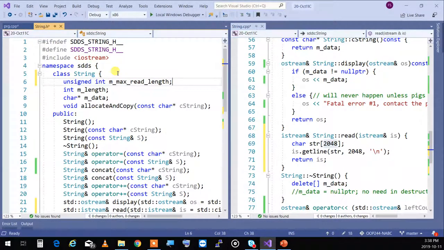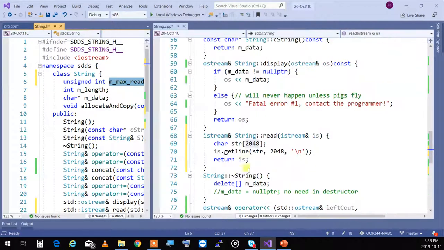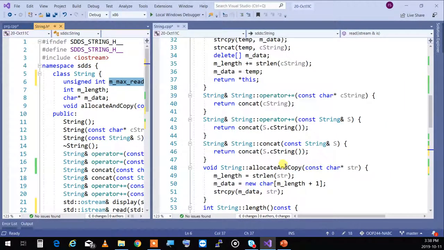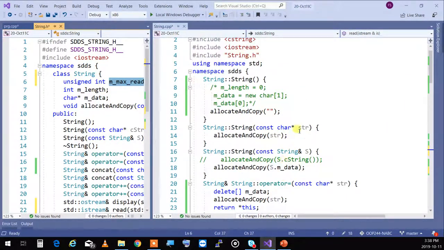All right. Now that I have the maximum read length, I can actually set that by default. If they don't mention how big they want it to be, I can initialize the values. Where do I do the initialization? In the initialization area. So I'm going to set that one to say 1024. If they don't mention it, 1,000 characters is good enough.